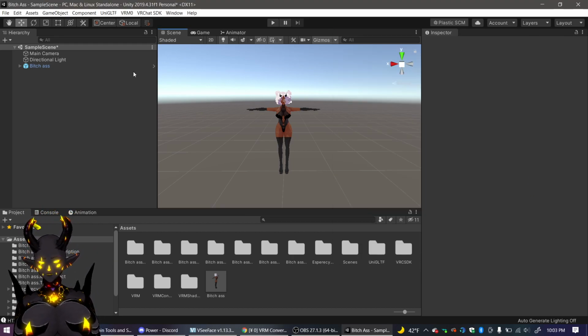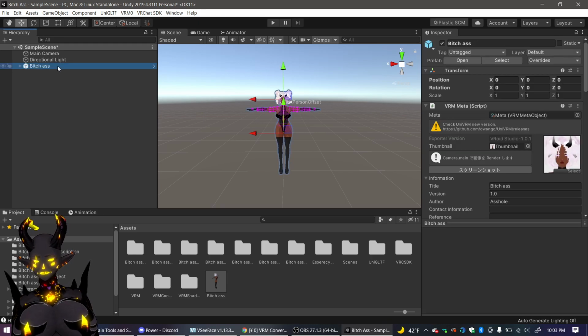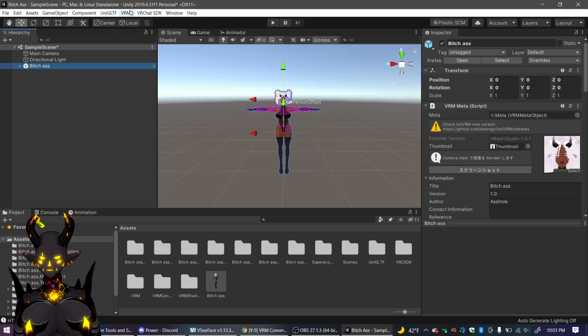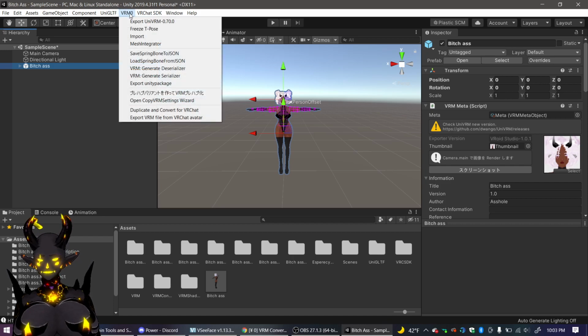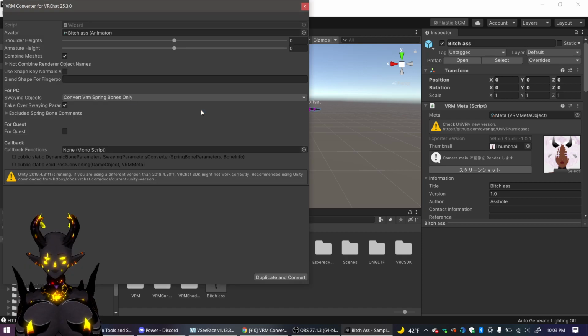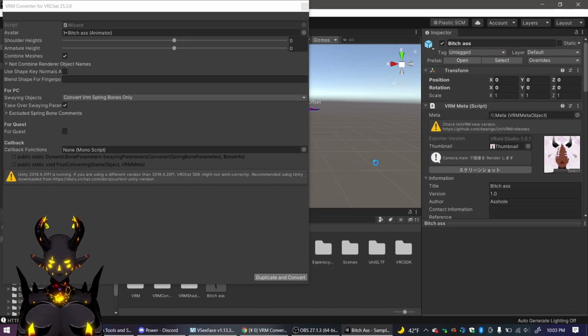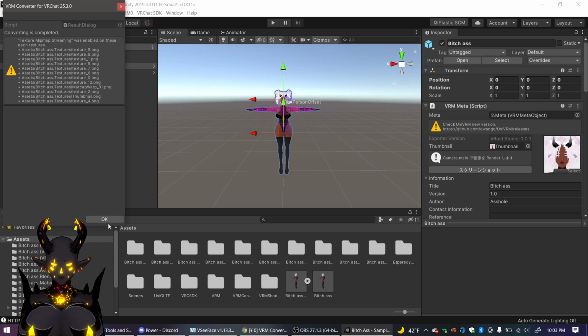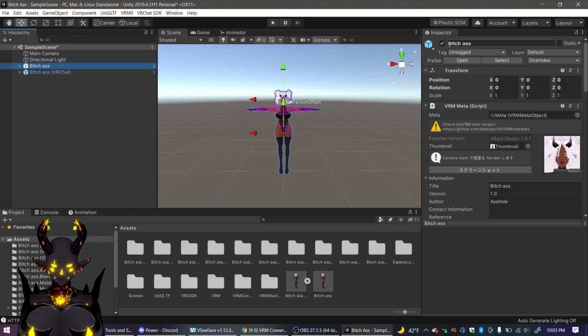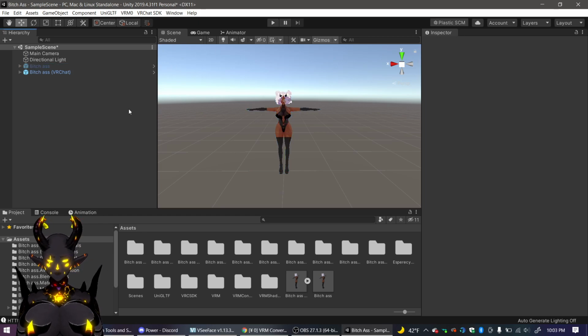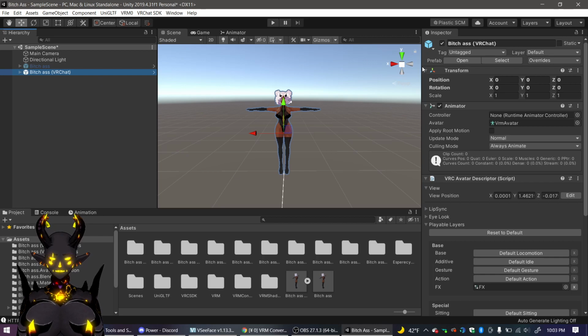Alright, so without further ado, click on your avatar in the hierarchy and go to VRM tab, and then you're gonna duplicate and convert for VRChat. Save. Okay. Alright, so now you can uncheck the original one and just have the VRChat version up here.